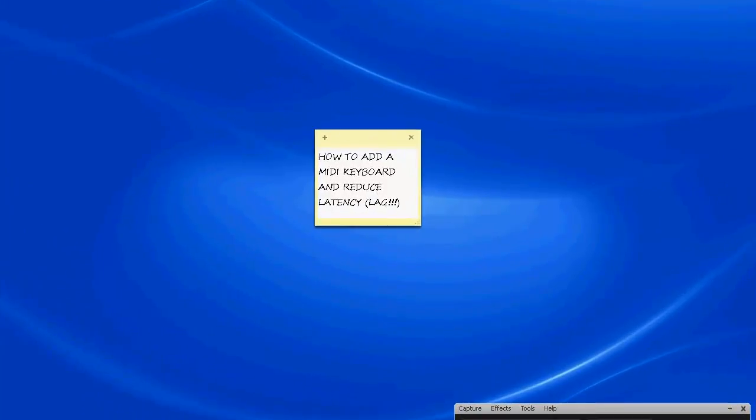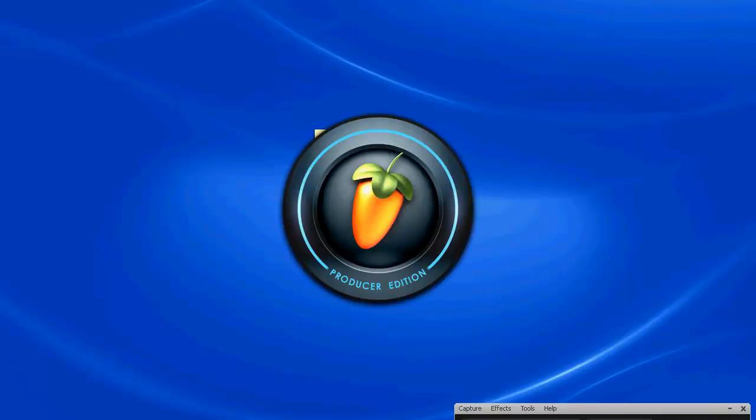Hey YouTube, in this tutorial I'm going to show you guys how to add a MIDI keyboard, and also how to reduce lag here in FL Studio. So the first thing you want to do is open up FL Studio. For some reason my computer's being a little slow.